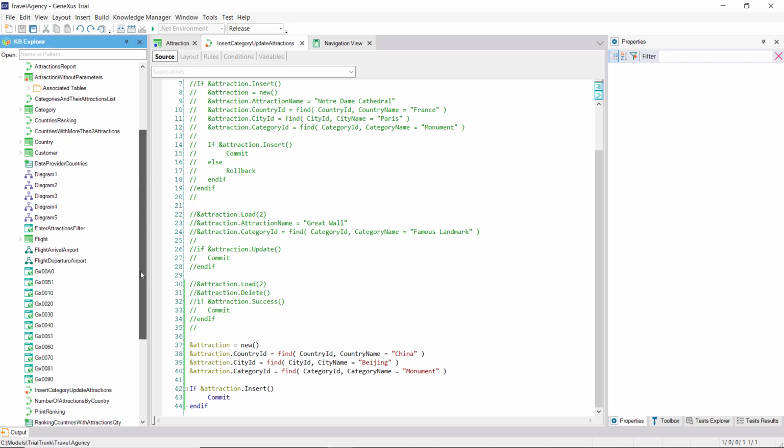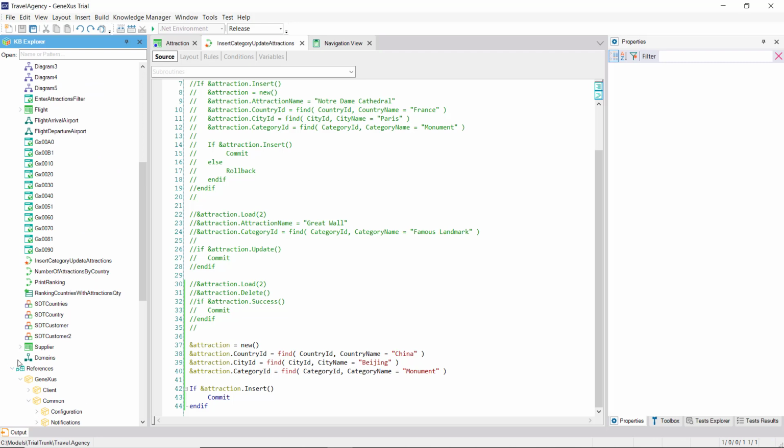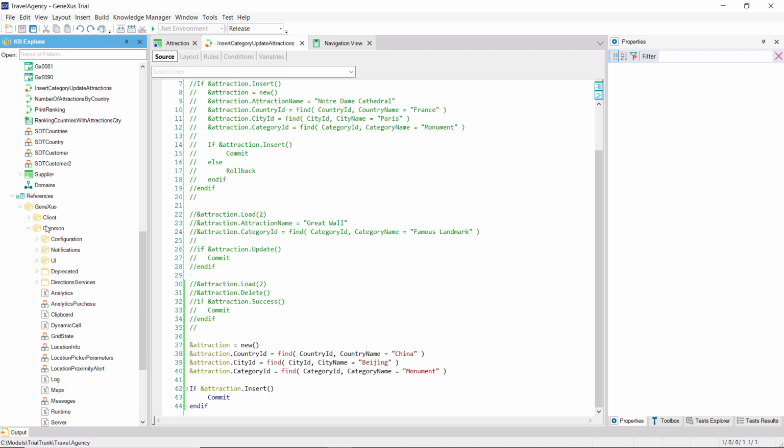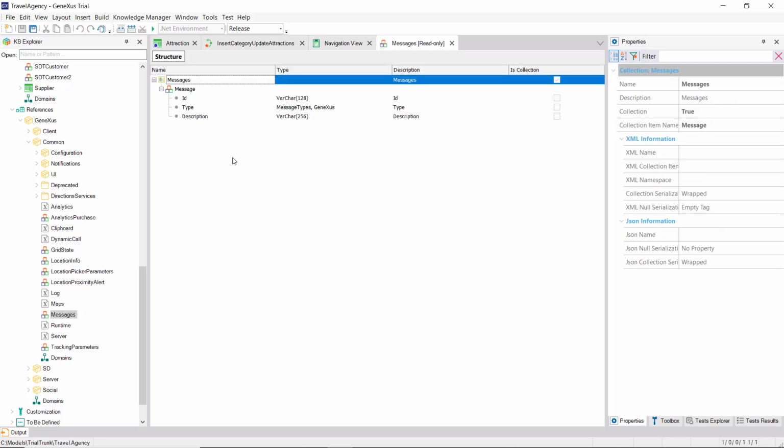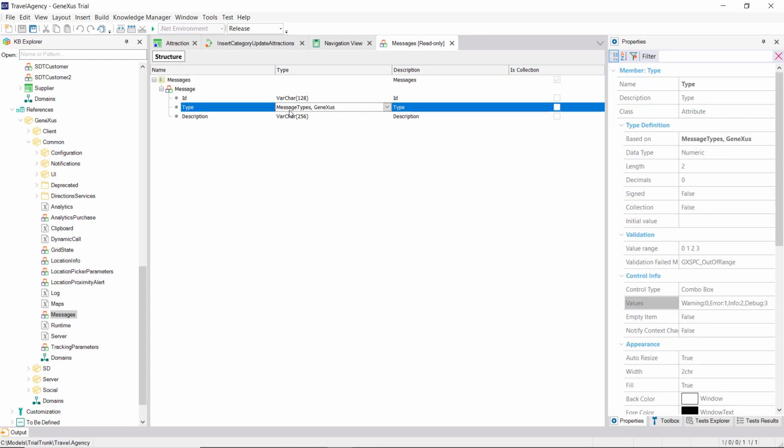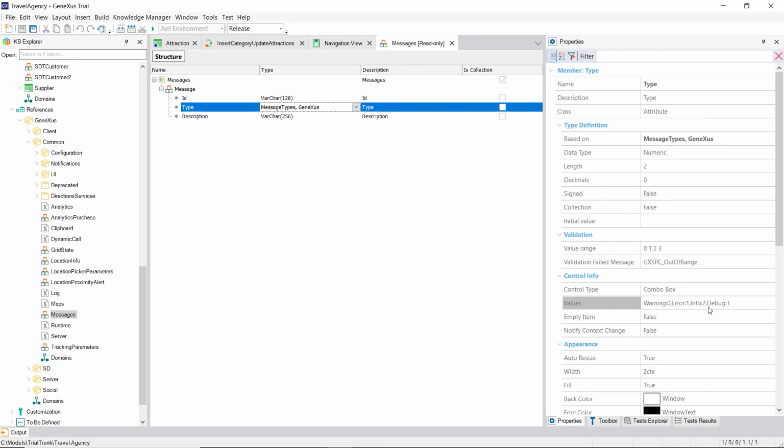The KB Explorer has a group of references, which we'll talk about another time. But it will always contain a Genexus module, with functionalities already implemented to be used in our KB. In particular, there we'll find an STT called Messages. We can see it's a collection of items consisting of an ID, a type, and a description. The type is also predefined in the module. It's numbered and indicates the type of message in each case: warning, error, information, debug.